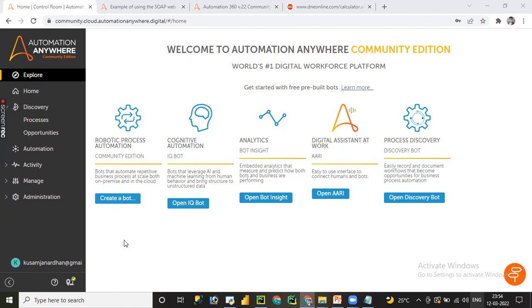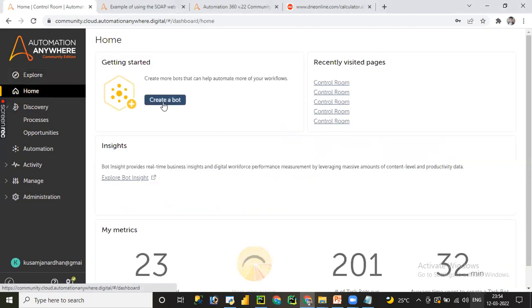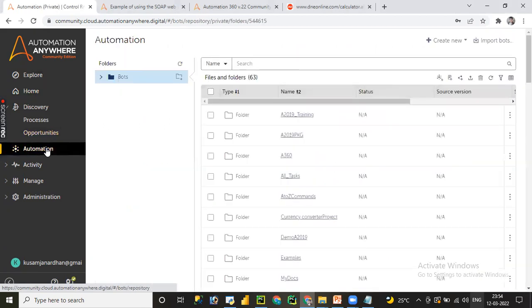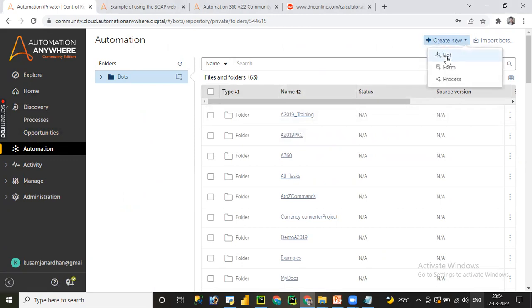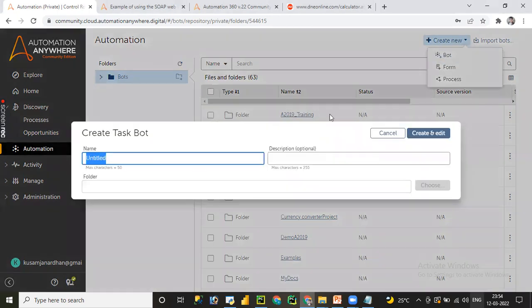There are different ways to create a bot. One way is to click on create a bot, or else we can navigate to home, and here also we have a create a bot icon. Or you can go to Automation Anywhere, click on new, and there you can select the bot. So this is how we can create a new bot. Let me click on create bot.